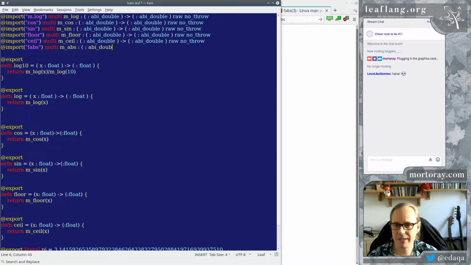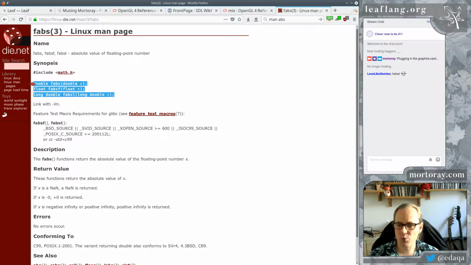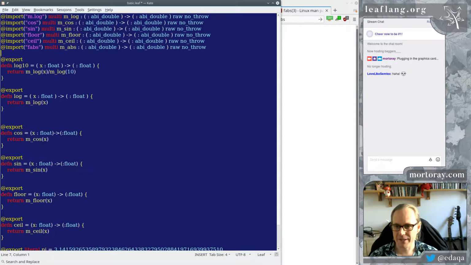Fabs is ABI double and ABI double raw no throw. I better check if this is actually the double though. Yeah. So you notice fabs is a double, fabsf is float. Now, when you see functions like this, this is one of the reasons why your language should support overloading, because it's a real pain in the ass if you have to remember all these little bits and pieces.